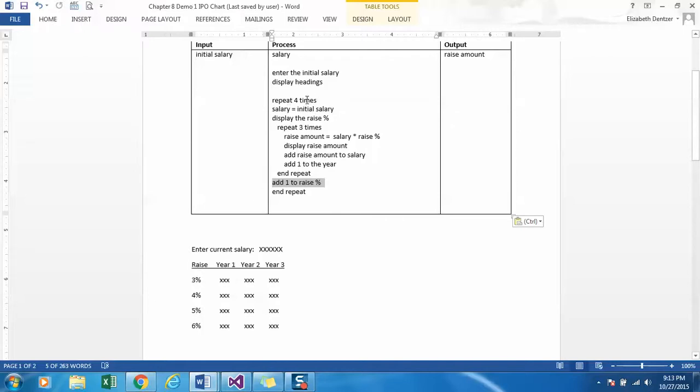Okay. So now my raise percent is 4. I'm going to reinitialize my salary to the initial salary. So salary is now initial salary again. Initial amount they entered, the original salary. Display the raise amount. Now I'm down here at 4. And then I'm going to repeat this loop, finding my salaries for the 3 years, my raises for the 3 years. Add 1 to my raise percent, and then do my inner loop 3 times. So that's how the logic is going to occur.